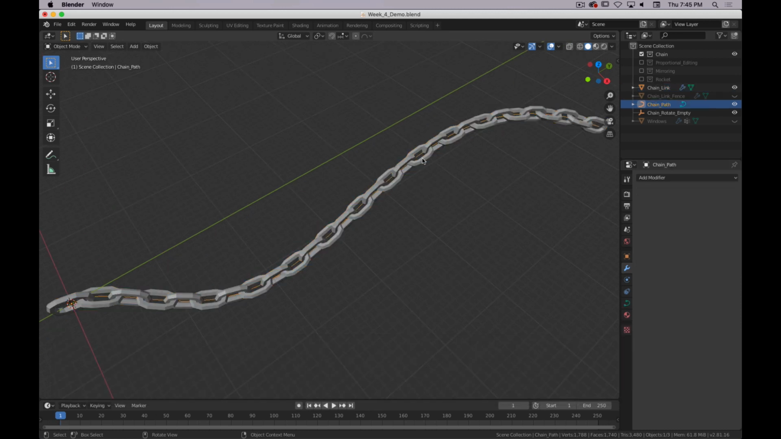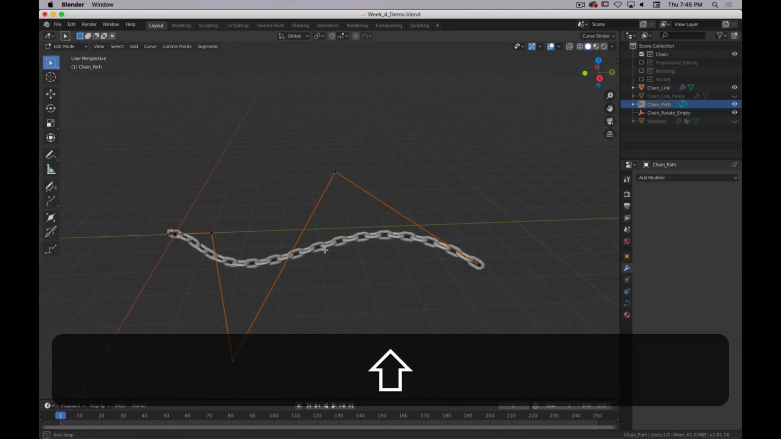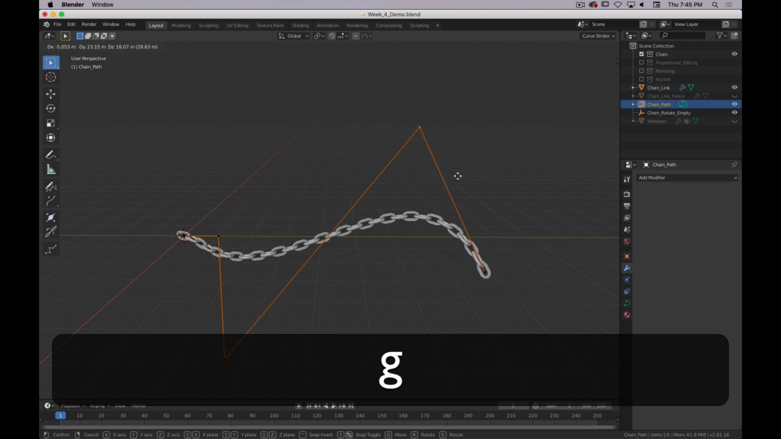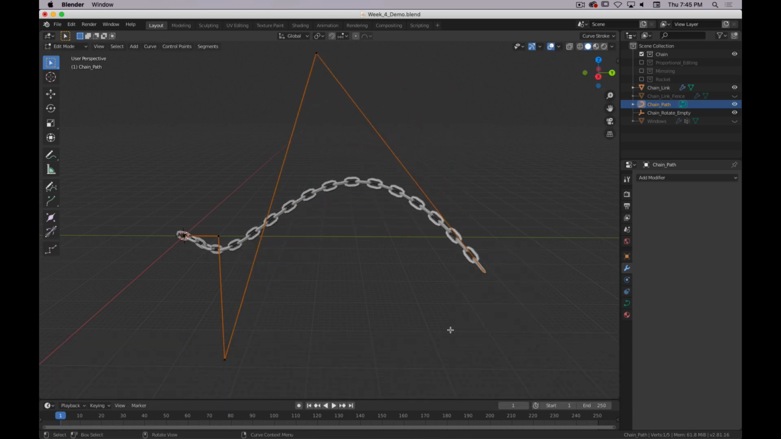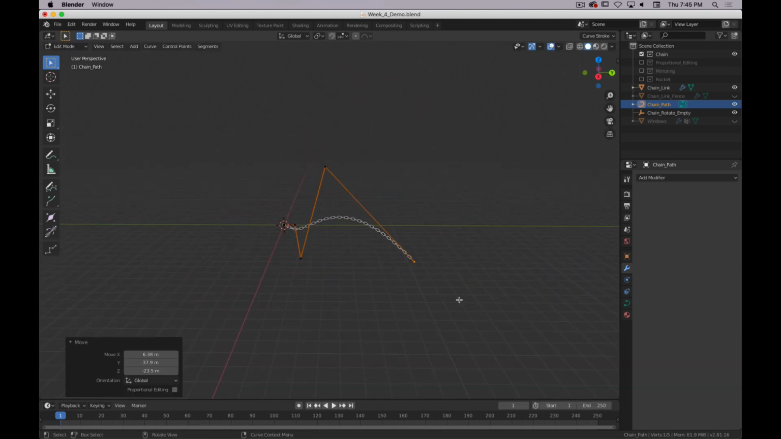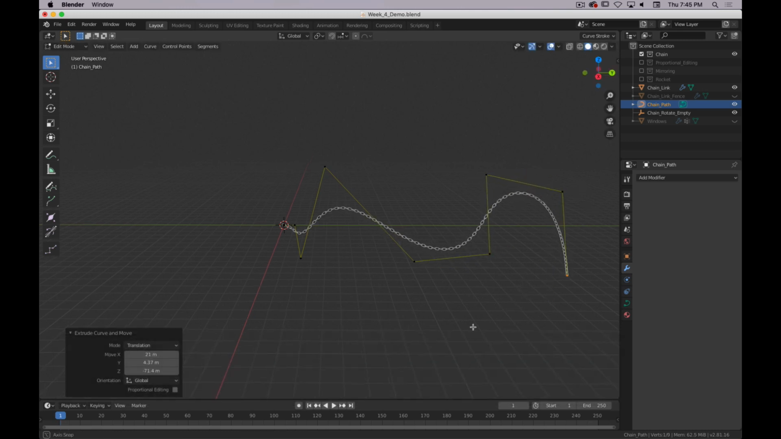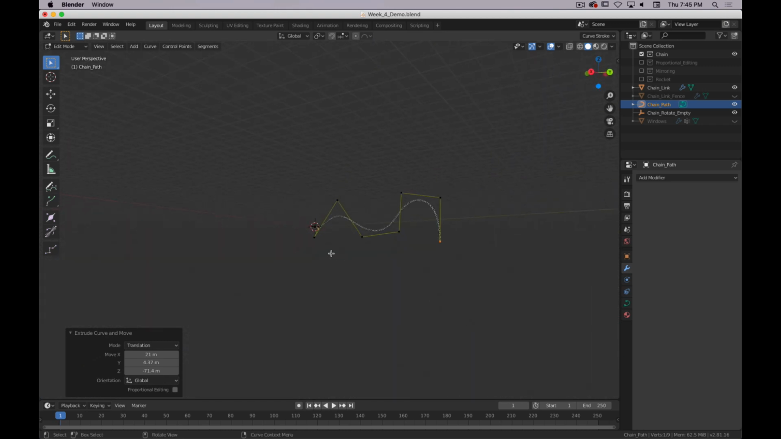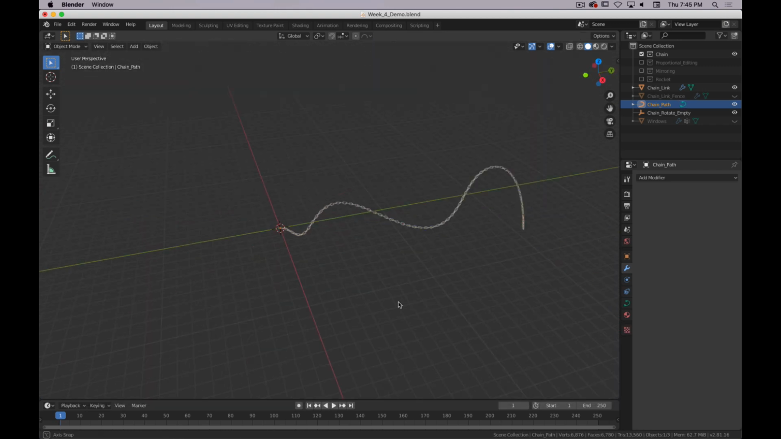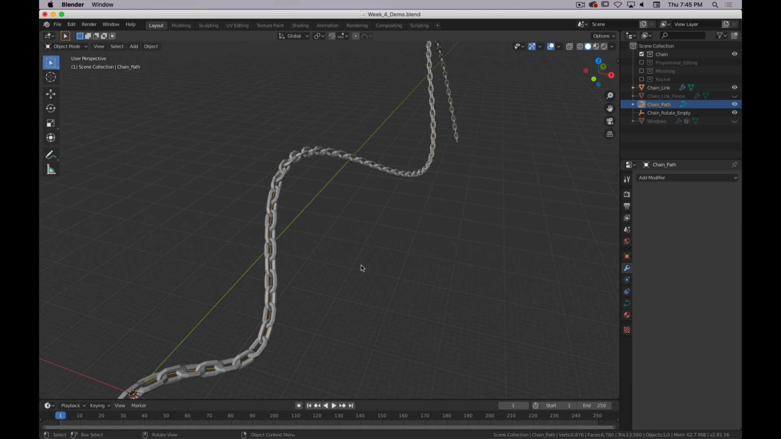And because we're using modifiers, we can still go back in and do whatever we need to. If we needed to wrap this chain around something, we can extrude new points out of the chain just by hitting E, and now that chain continues to follow. It's a super powerful way to get a very good looking chain with very little effort.